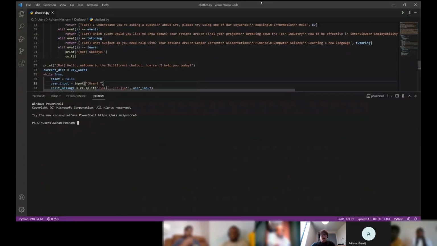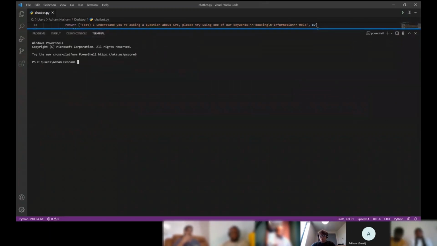Hello and welcome to our presentation on the chatbot that myself and Adham coded together. We decided to code this chatbot as we believed it gave us quite a high room for expansion and an ability to demonstrate our coding knowledge to the maximum, as well as showing our understanding of the services that SkillStruct offers.